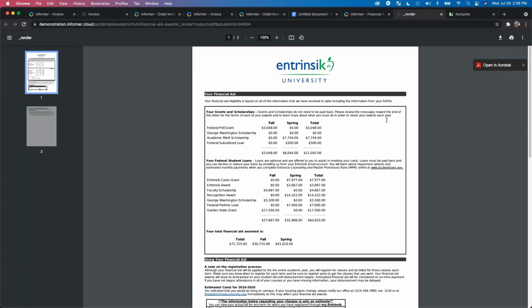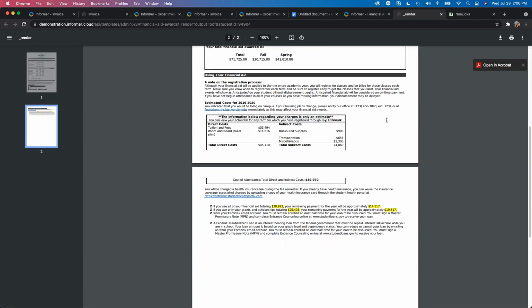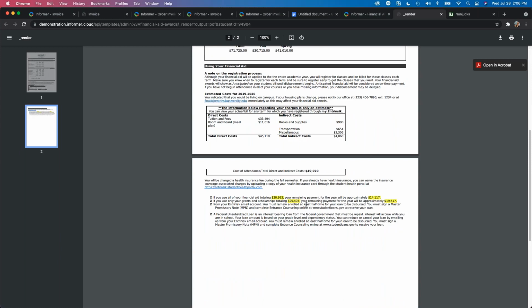It's got the amount that they have been granted, which would be coming from the data from the query. And then it highlights certain numbers at the bottom. So all of this data has been driven by a query that was run. This hopefully gets you thinking about how this could be useful for you.